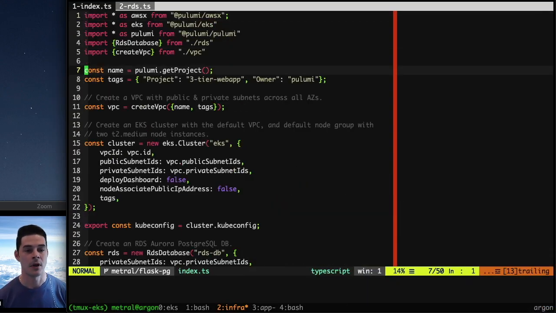For starters, I'm going to create a new VPC that will allow me to create public and private subnets across all of the AZs in the region that I'm working within. This is US West 2 for me. Once the VPC comes up, we can define and create the cluster for Kubernetes on EKS by giving it some properties, such as the VPC to run in, and public and private subnets of that VPC.